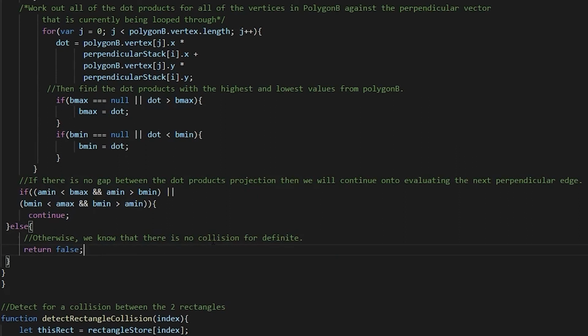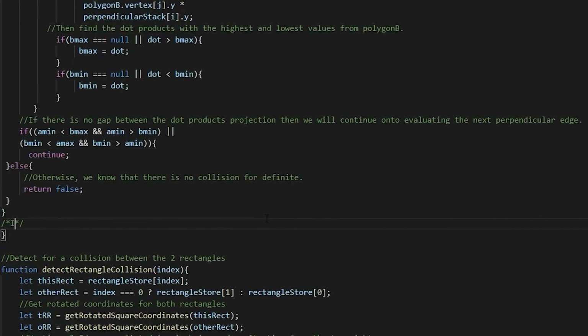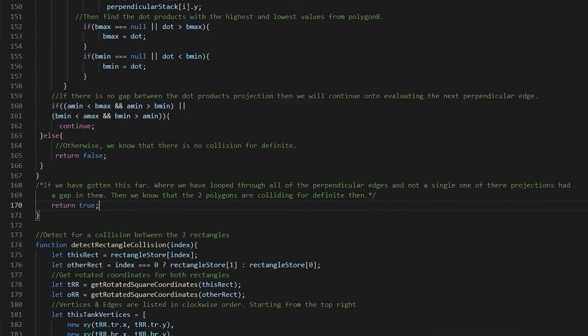We no longer need to search through the other perpendicular vectors because we have found a gap in the dot product projections, and so the 2 objects cannot be colliding. If the loop ends though without ever returning false, then we know that there is a collision because we have never found one single gap in any of the projections. Therefore, we can return true to signify that a collision has taken place.